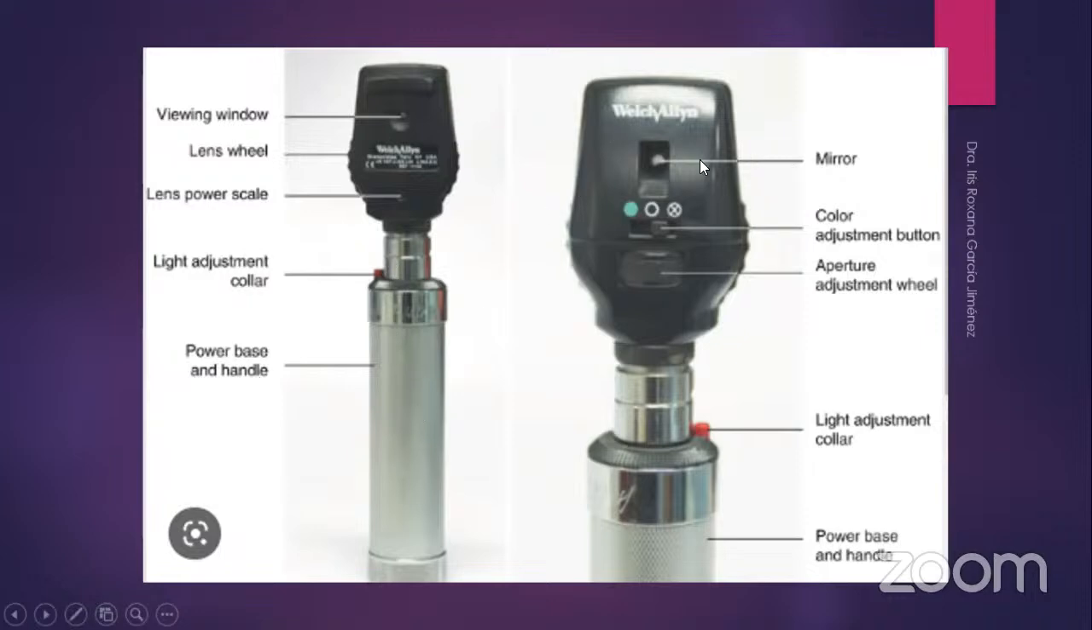On the other side, we have the mirror, the color adjustment button for checking properly the retina and the iris, the aperture adjustment wheel for checking properly, not too big, not too small. It's just according to the practice you have. The light adjustment collar, of course, for sending more or less light according to the situation and the place where you are developing this procedure.